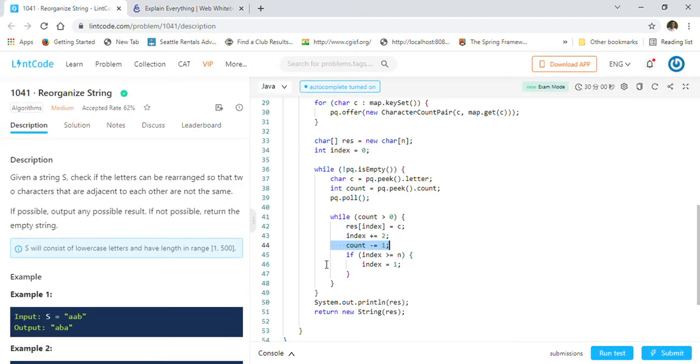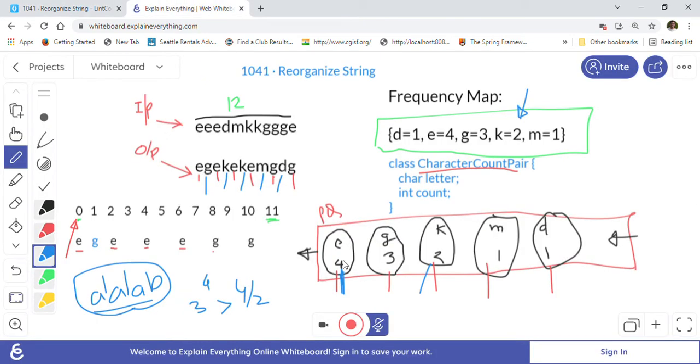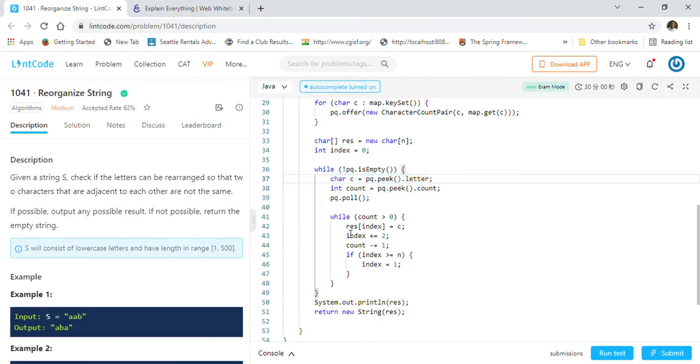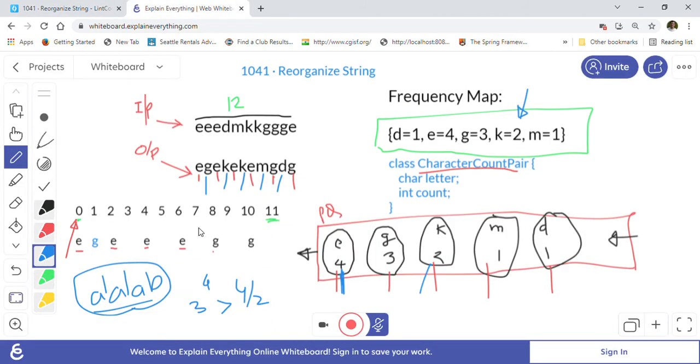After 4 is done, then we will go back again and we will get the next one from the priority queue. Like for example, after E4 is done, we will get G3 basically, right? So that's what we are doing, and again for G we will start putting it into the character array, as you can see here, right? So first we are putting here E, I am highlighting it here, 0, 2, then 4, and then 6, right? So after 6 we are done with E, because E is only 4. Now we will take G and we will start putting G here now, 8, 10, and after 10 we are done with the maximum length, right?